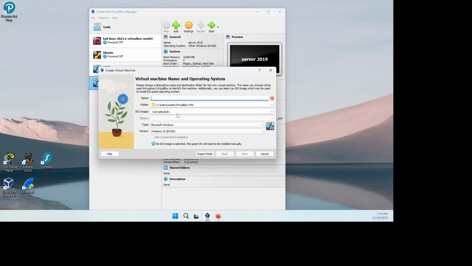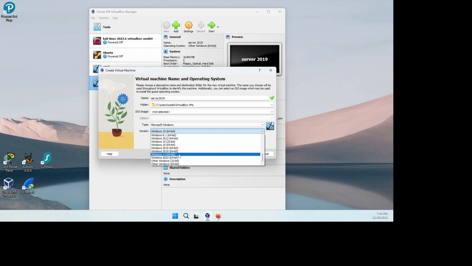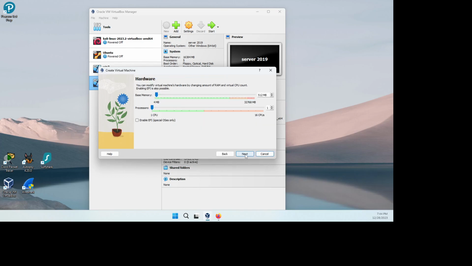Now you're going to be tempted to click this ISO right here and select the ISO that you've downloaded. That is not going to work. It's going to crash every time, saying that it cannot find the security codes and whatnot. So you're just going to name it Server 2019 or whatever you want to call it. Make sure that they know it's the Microsoft and Windows type, and I chose other 64-bit and next.